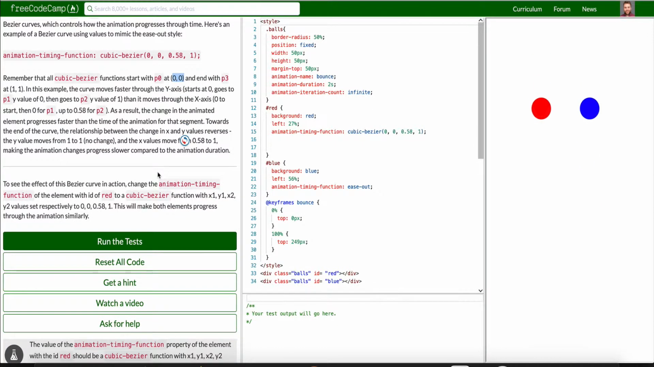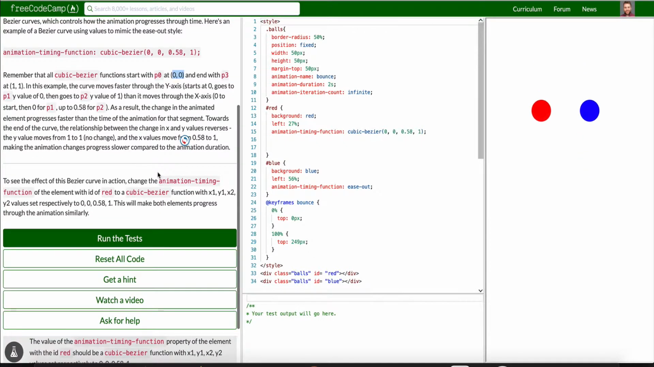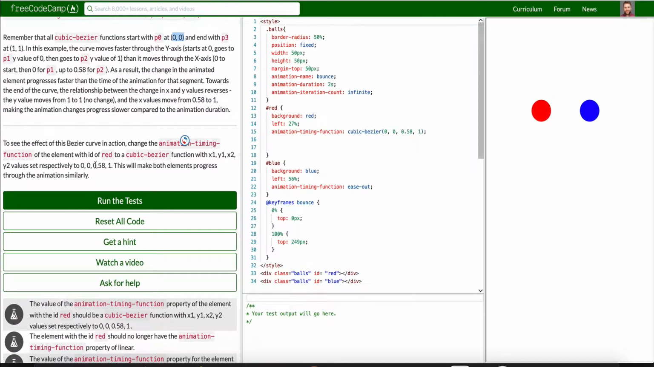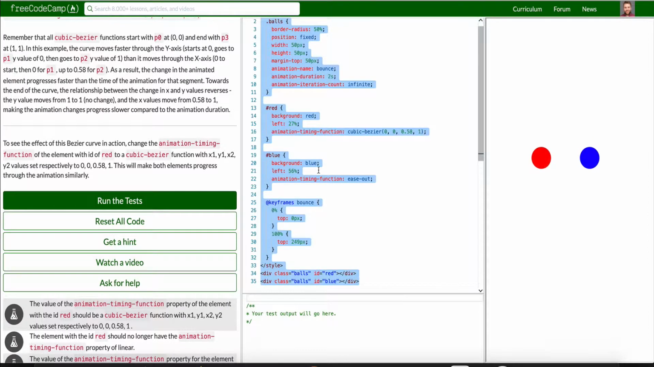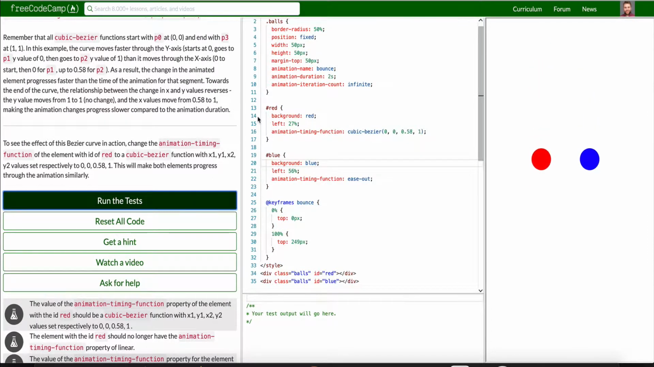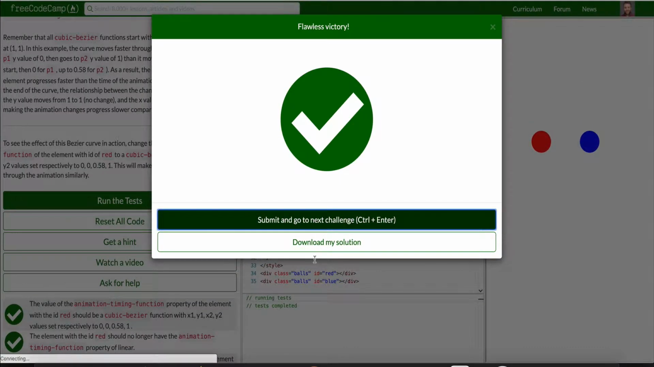To see the effect of the Bezier curve in action, change the animation time function to 0.58. We already have this here, but we can sort of see if we play with it. Now it's going slow in the beginning, and then it should go fast there. But what happens if we do that? Then it's going to go. So you can mess around with it again. I'm not an expert at any of this, but yeah. Cool. All right.